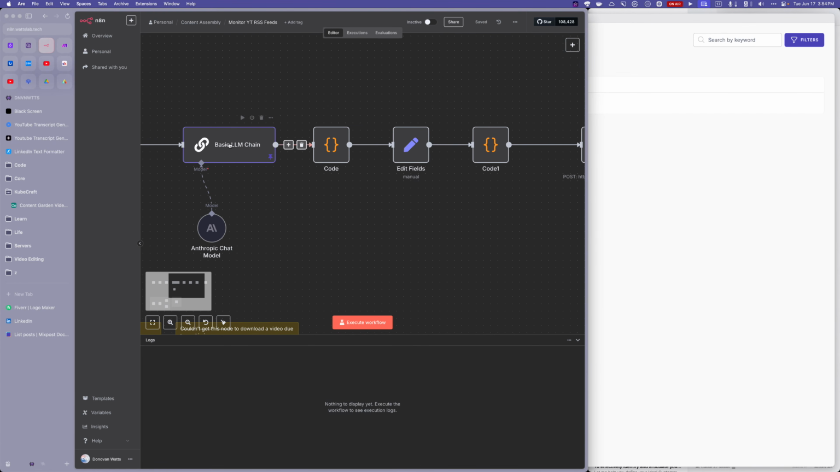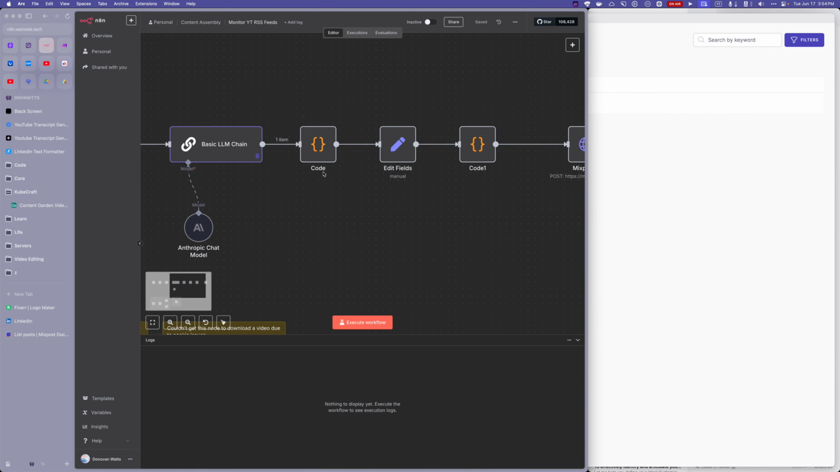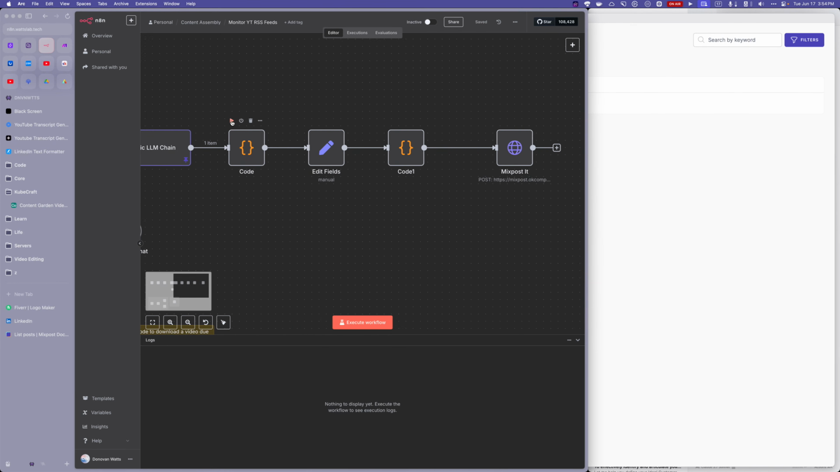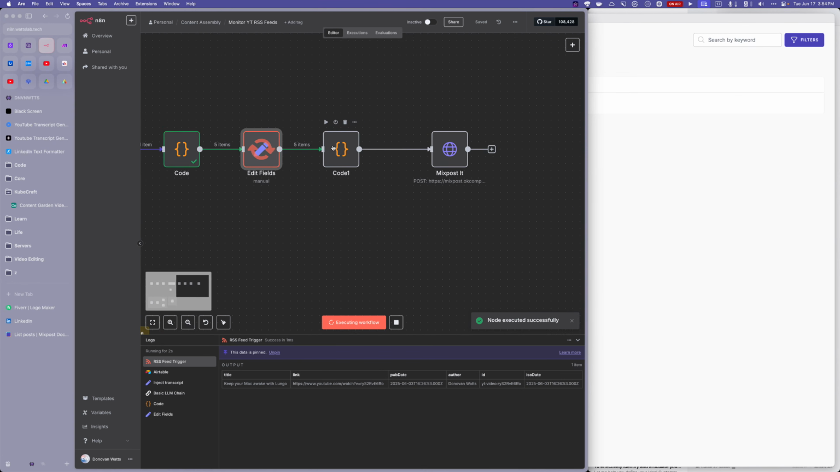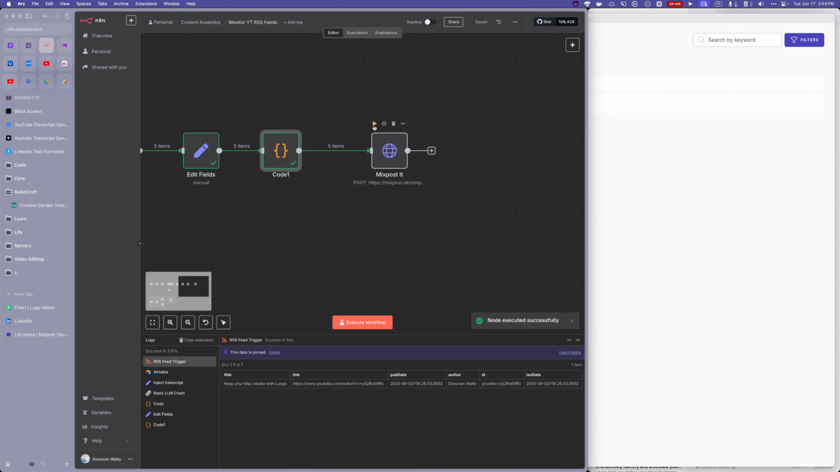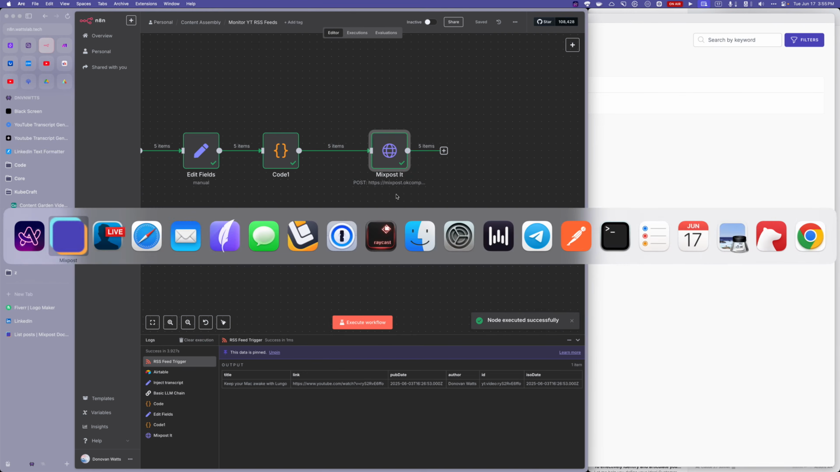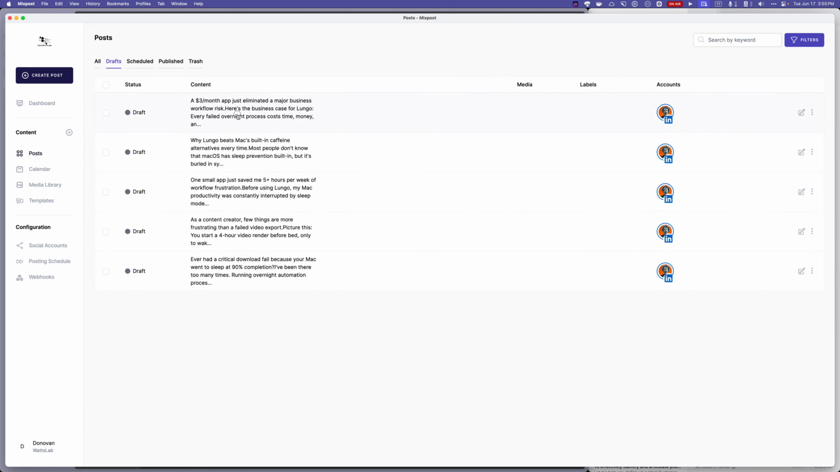So the AI does its thing, and then we have some output. So I'm just going to run the code node, and then edit fields, code. And then the final step is to send them all to Mixpost. So we already emptied the queue on Mixpost. I'll run it. It's done. Let's go back to Mixpost and refresh. And there's our 5 posts.